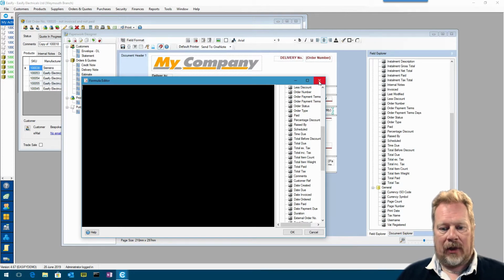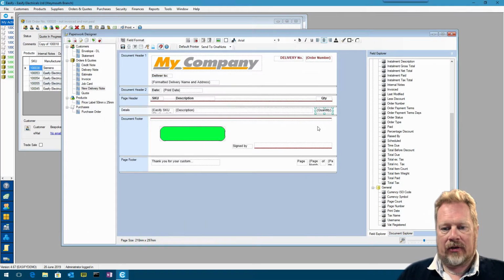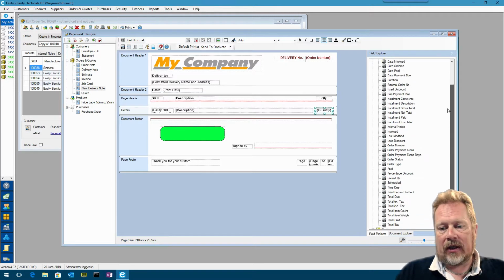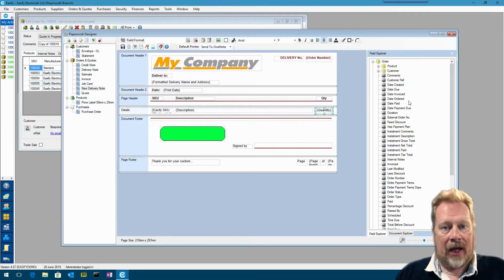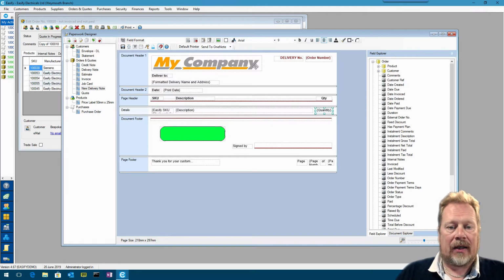Very powerful, because what it lets you do is introduce extra functionality that isn't built in. So if you want to display things that aren't already here, but maybe you want to calculate things and display them, then you can do that.